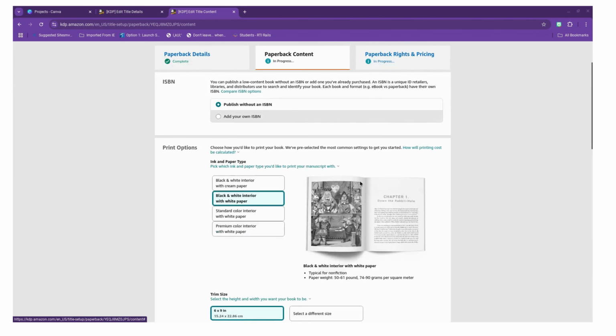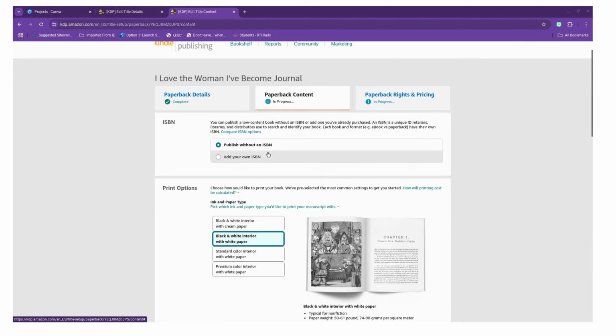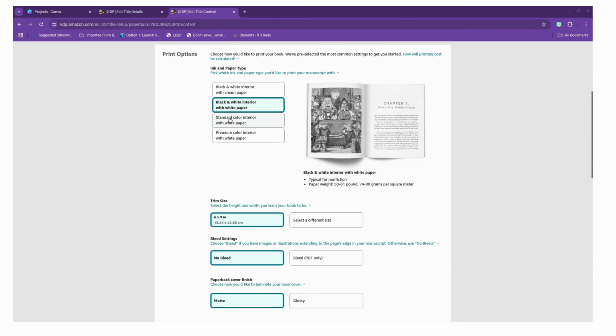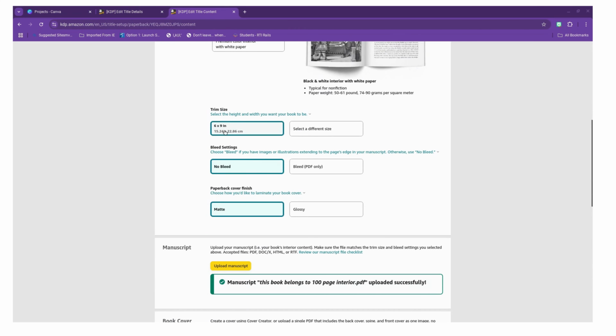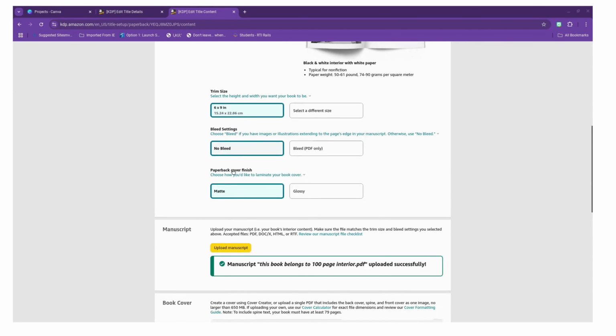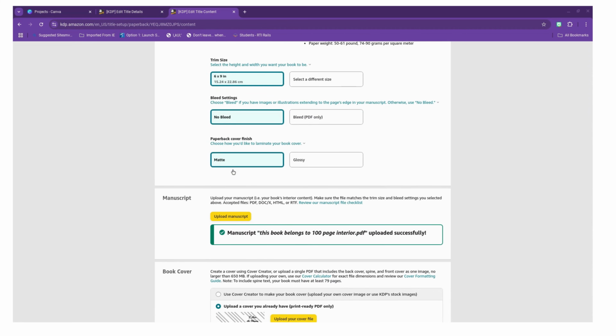All right, these are your paperback content information. You're going to publish with an ISBN, or you can add your own. Your print options, you want to click black and white interior with white paper. Your trim size is 6x9, no bleed, and matte for your paperback cover finish.